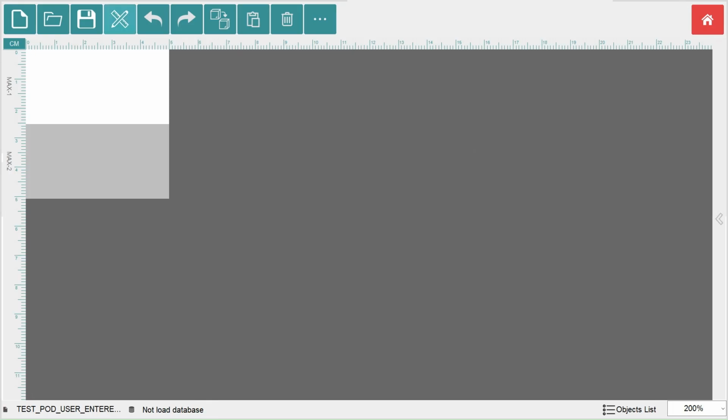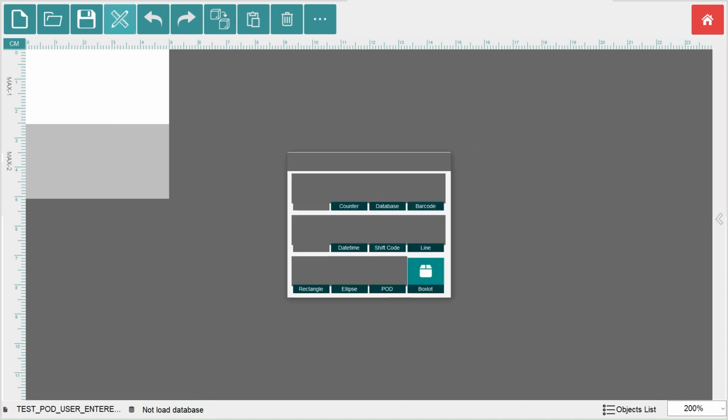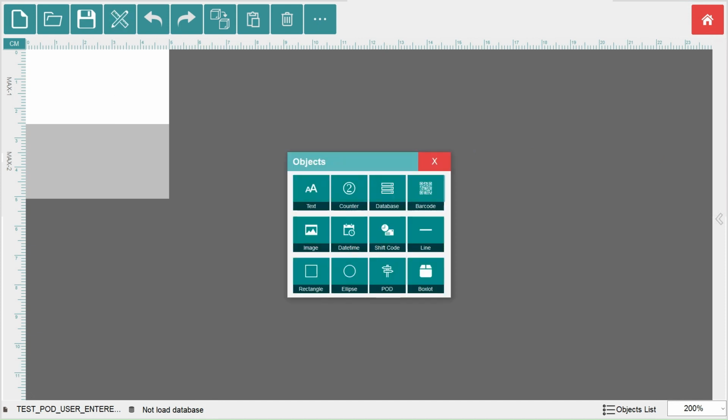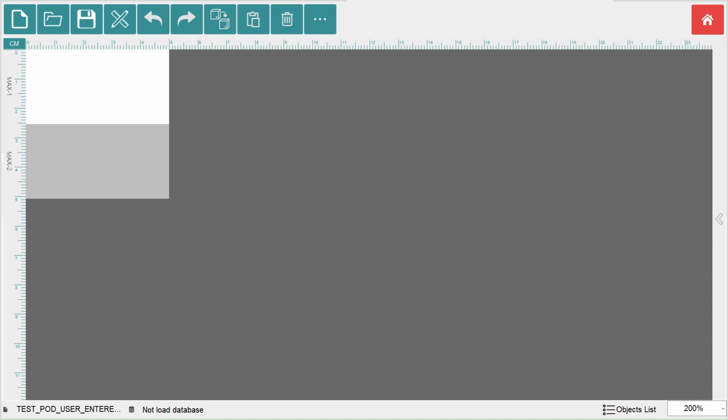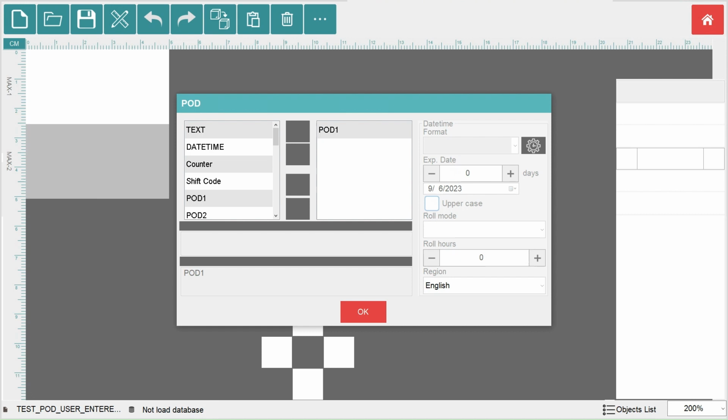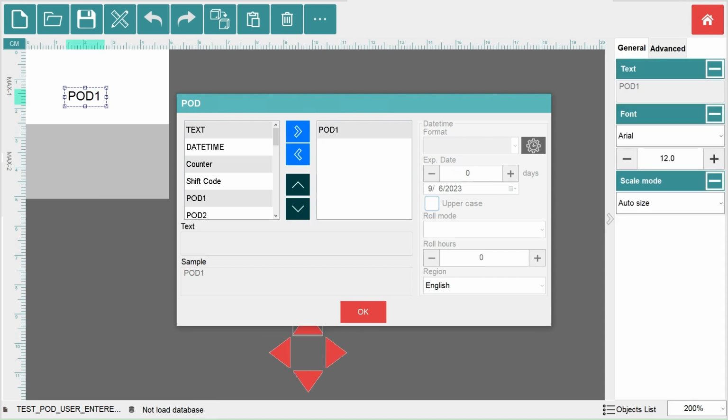Once you are in the designer, please click the pencil and ruler icon to open the Objects menu. Here we will add the POD field to the layout by clicking the POD icon. After selecting the POD icon, place it into the template by clicking anywhere inside the layout. Once the POD object is placed, the software will reveal the settings menu for POD objects.